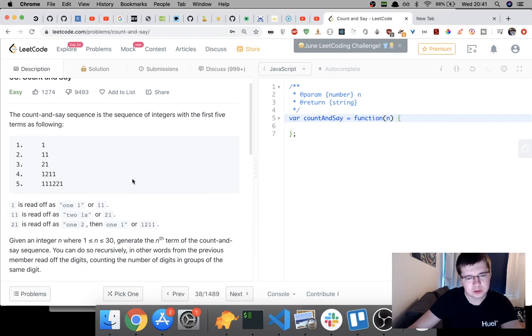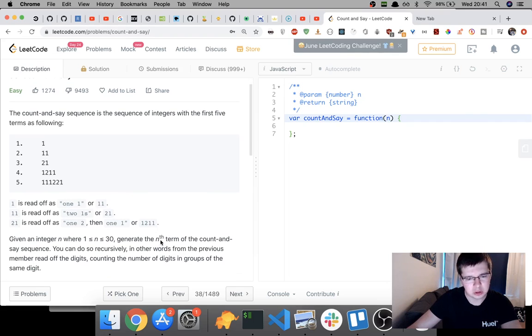So what they want us to do is, given a number n that's between 1 and 30, including 1 and 30, but this doesn't really matter. If you can do this for one, you can do it for any n. It says generate the nth term of the countAndSay sequence.